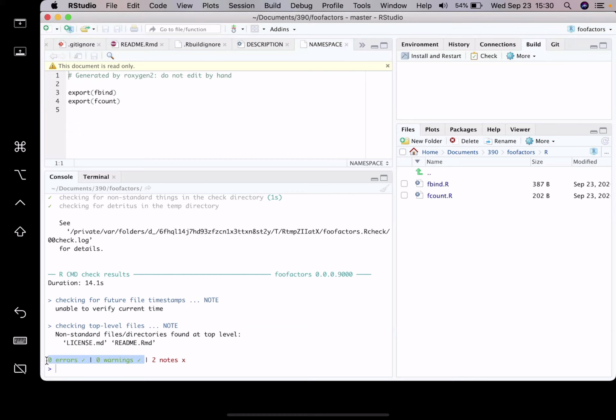So folks, before you make a pull request, it is important to ensure that your package has 0 errors and 0 warnings. That way, if somebody else tries to use it, they won't have any errors. Let's go back to our notes.